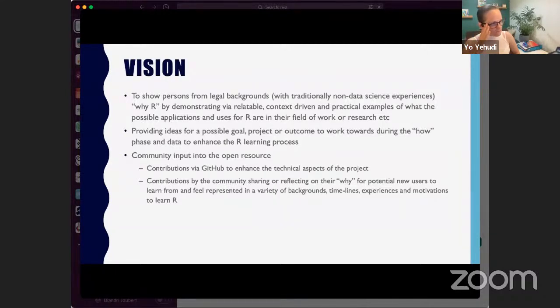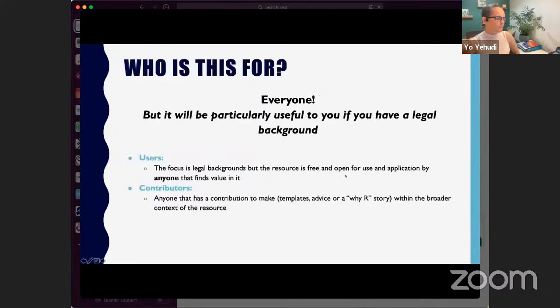that they provided. With this project, I wanted to make a resource available to people with legal backgrounds to see relatable, context-driven, and practical examples from their own field. Community contributions are a big part of what I hope to include in the resource, and contribution on technical aspects, but also sharing why our stories make up a very big part of this vision as well.